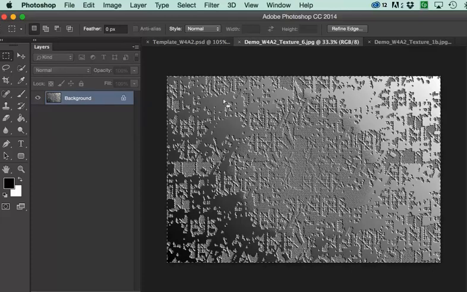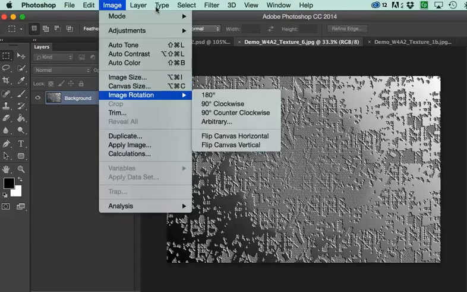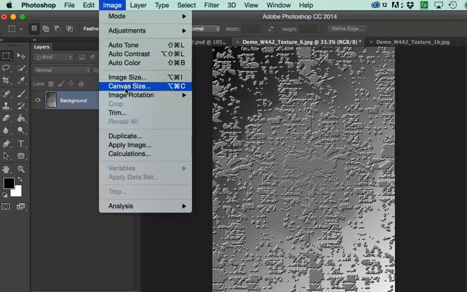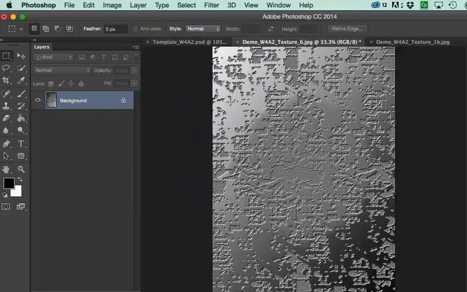I could rotate it using the transform tool, or I could start by rotating my image. Image rotation, 90 degrees clockwise, or if I want it to go in the other direction, I can shift that 180 degrees, and I've got the dark on the bottom. It gives a sense of gravity.